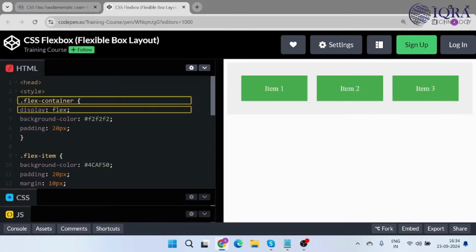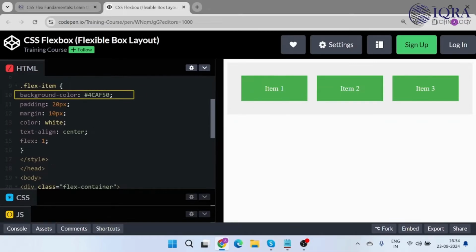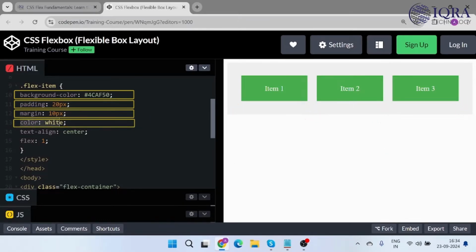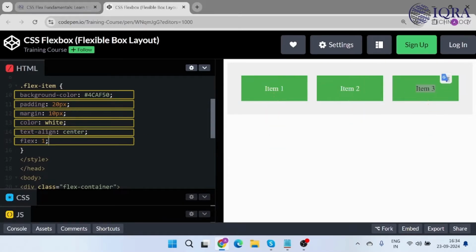In this example, I gave the container a background color of #F2F2F2, like light gray. I applied padding of 20 pixels, which you can see around the container. For the flex items, I gave them a background color of green. I set the text color to white. I added padding of 20 pixels and a margin of 10 pixels to create space around each item. The text inside the item is centered using text-align: center. When I applied flex: 1 to the items, it ensured that all items had the same size.